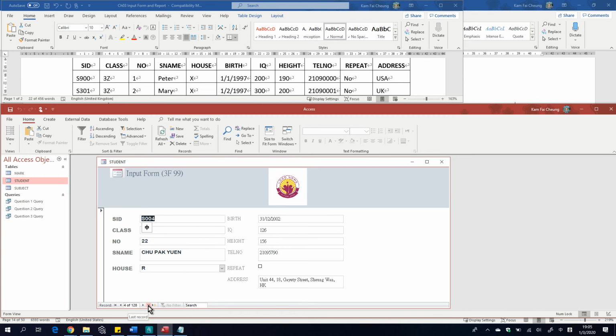And also you can click on this button to go to the last data. Or you may use the third arrow to go to the new record. All right. So now this is the new record. We can input the data according to the question asked. So you may input the how X. Maybe I just skip a Y.